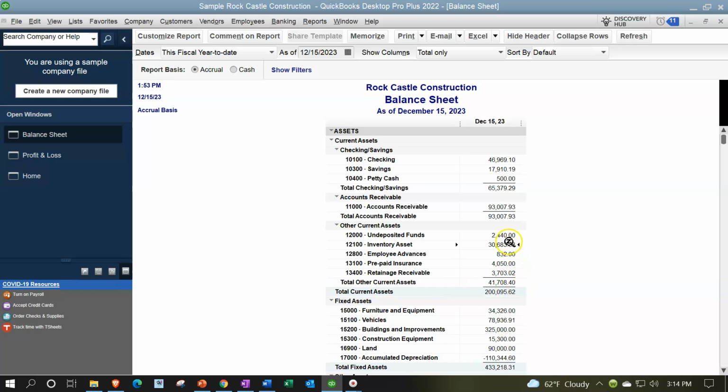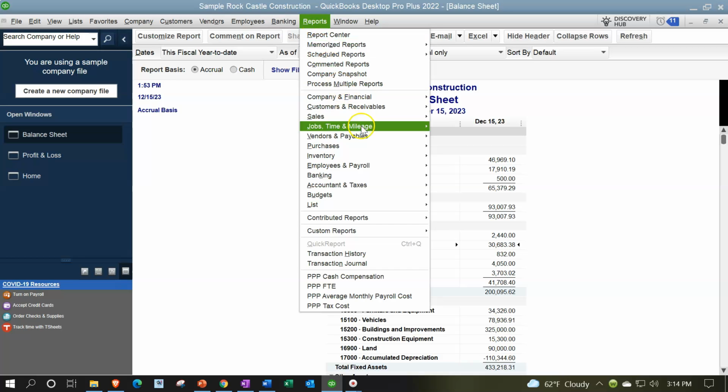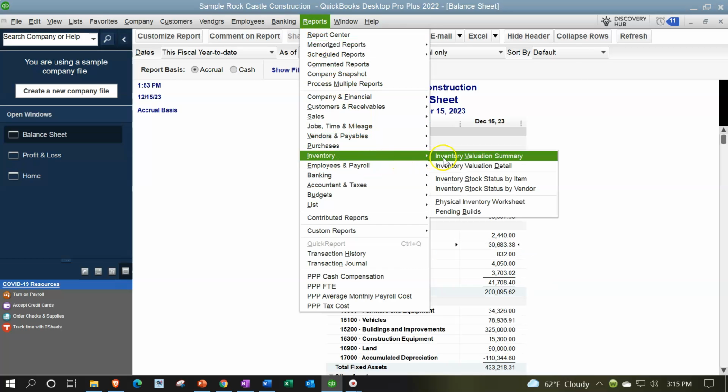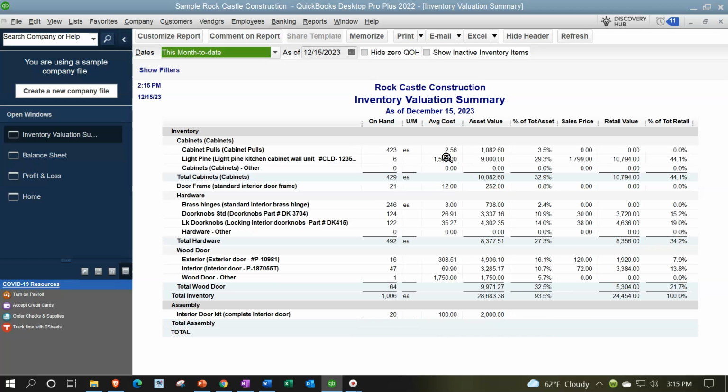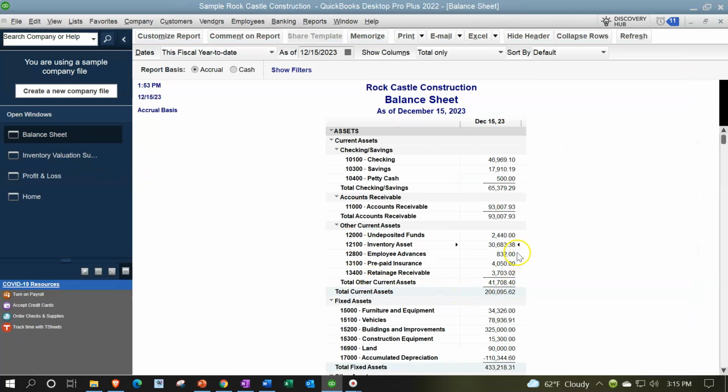Just remember, if inventory is impacted, then we also have to deal with the fact that we could have a subledger. You could then check the subledger verifying the inventory accounts, which, for example, would be in the reports dropdown, inventory reports, inventory valuation summary report, this totaling up to the 30,683. We also need to track not only the dollar amount, but the units and types of inventory that we're tracking, that 30,683 matching out to the 30,683.38 on the balance sheet.